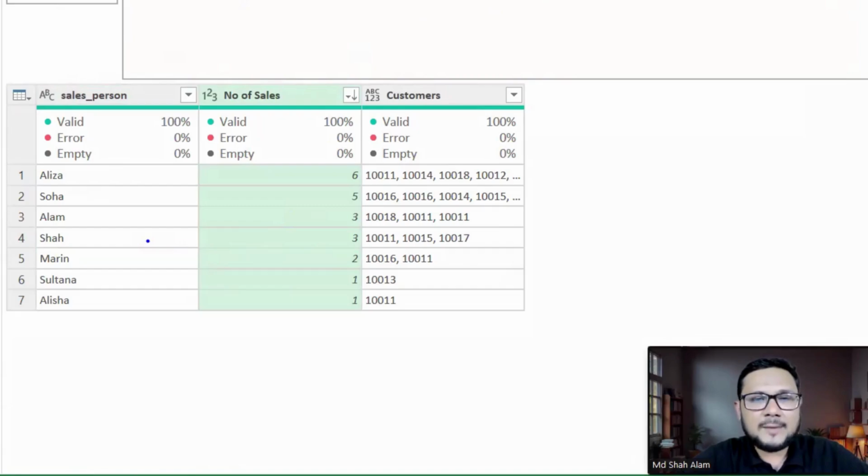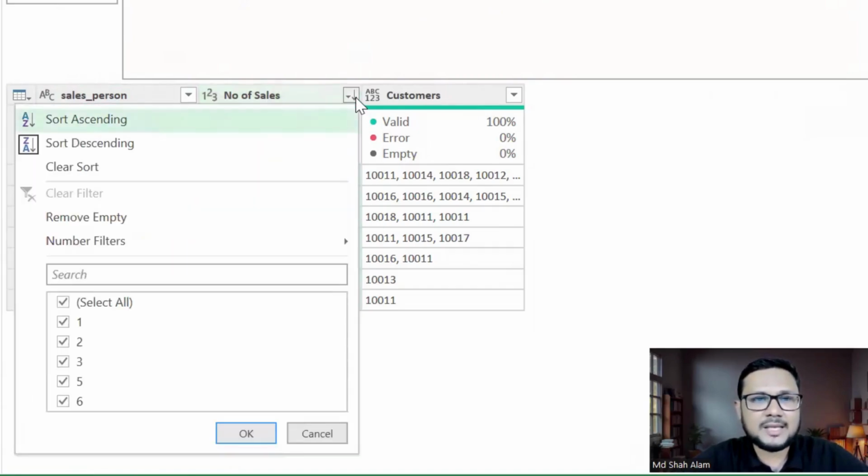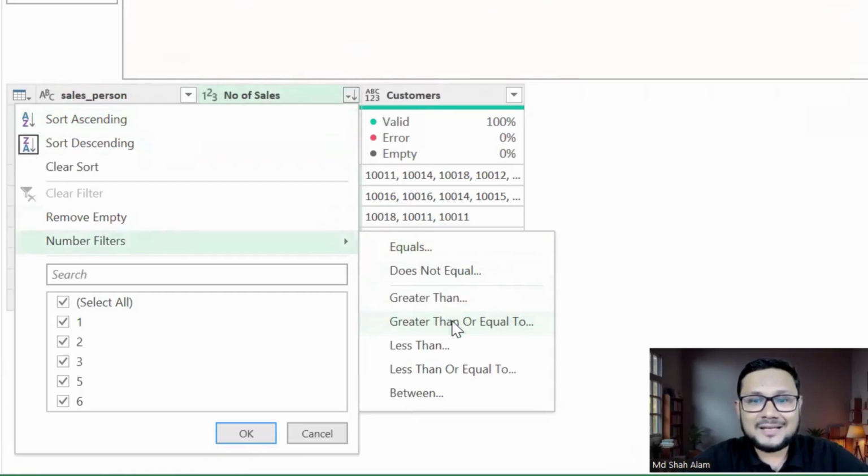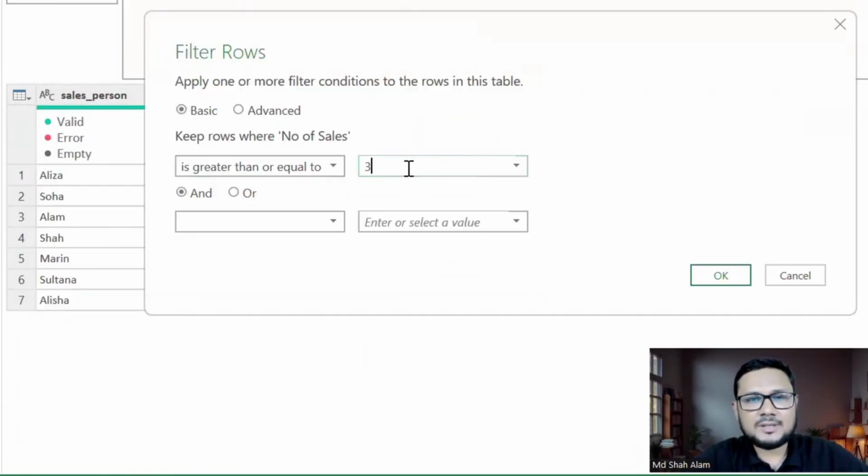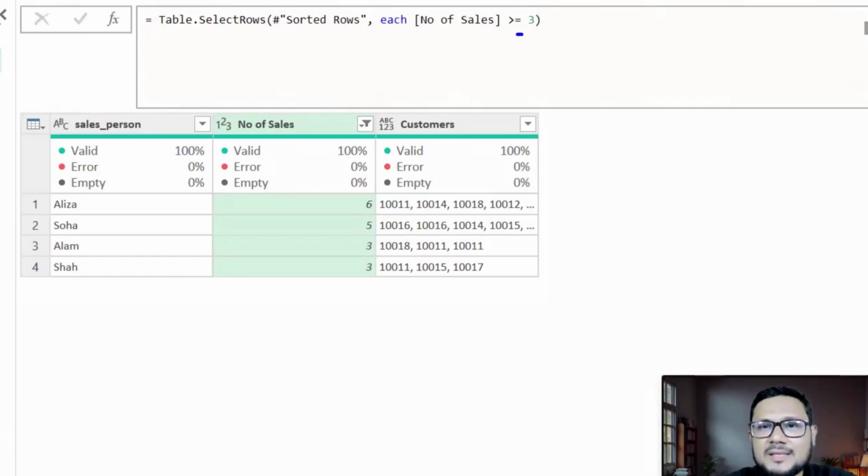As I want to take up to third position, I have to make it dynamic. For the time being, I will select number of sales, filters greater than or equal, and I'll write 3. I'll click on OK. You can see the number has been hard coded, so I have to make it dynamic.